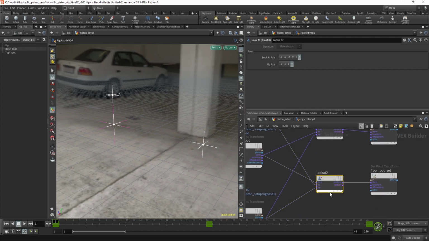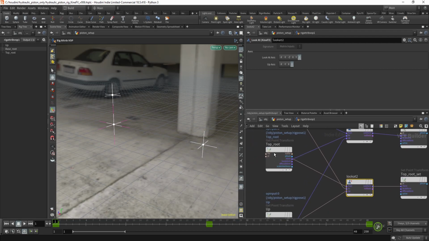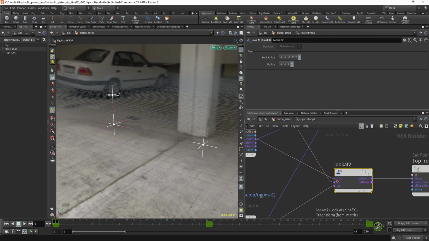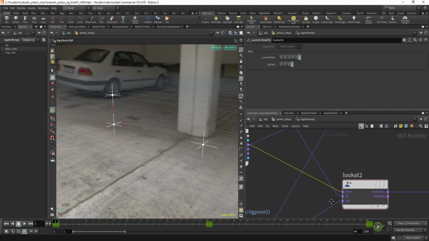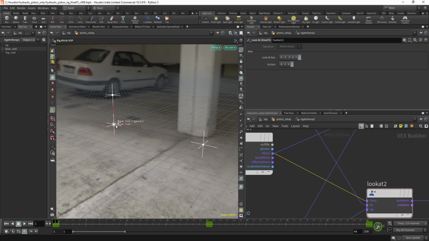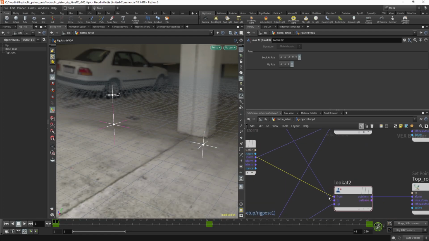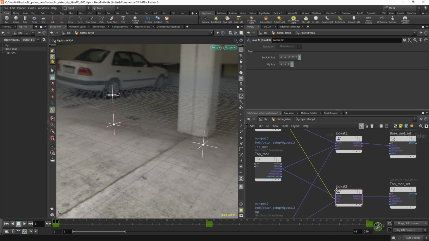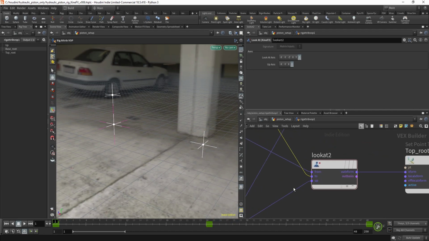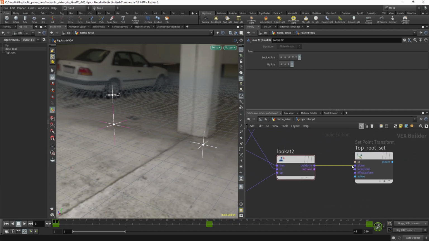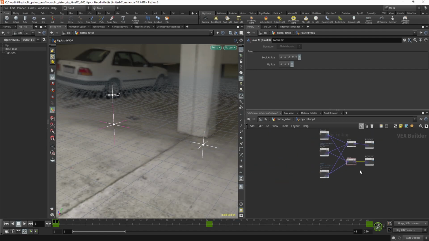And now this one is for the top root. So top root goes to from, and this top root needs to look at this base root. So that's why this 2 is connected to base root, and this up is again connected to up, and it goes to top root. Output is to top root set.